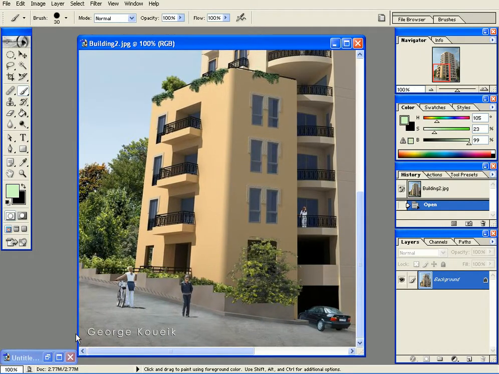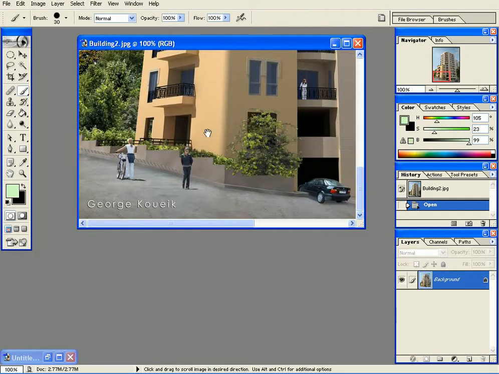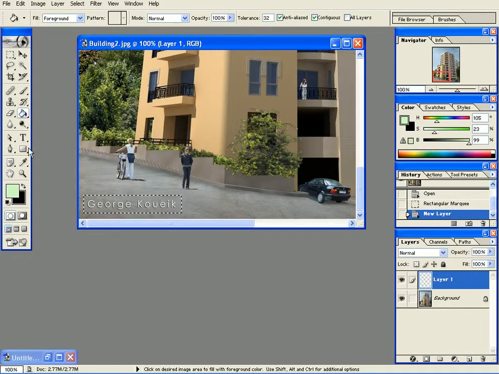So I want to remove what's written down here. Now, one thing I can do is actually make a selection, create a new layer, and fill this with a color. Let's say this. Now, I filled with green, which is something that I don't really want because it's too far from what I have already. So I want to sample some colors from here to fill up this area.